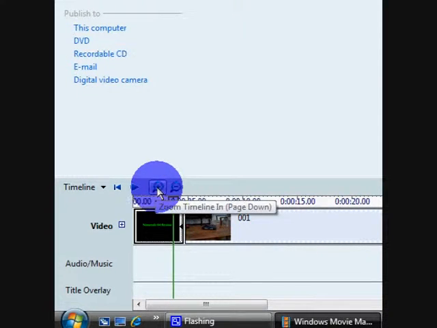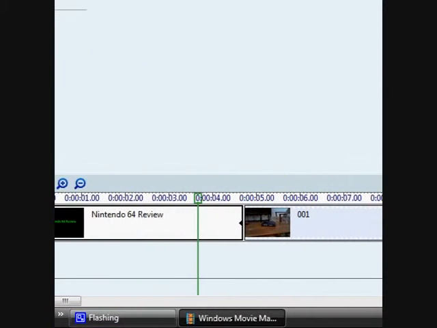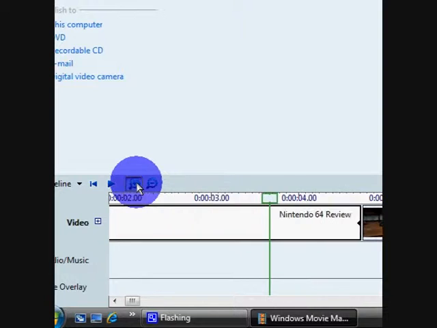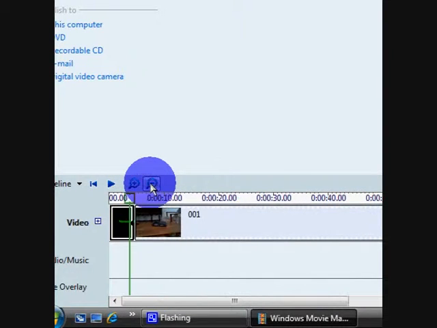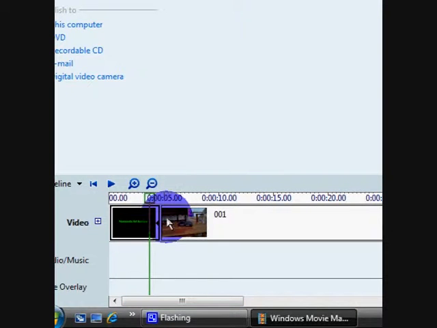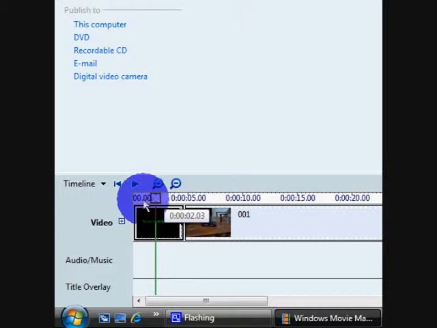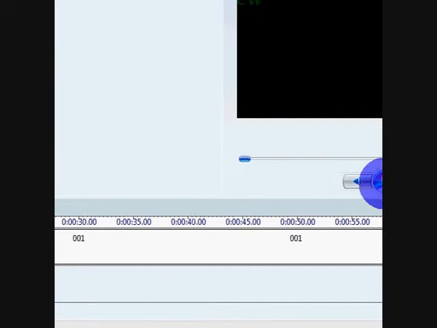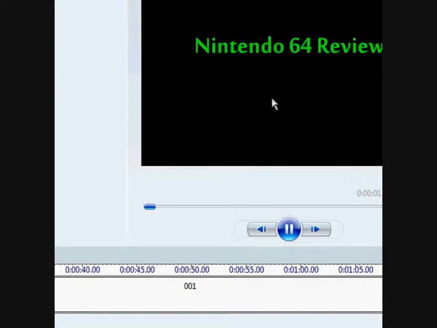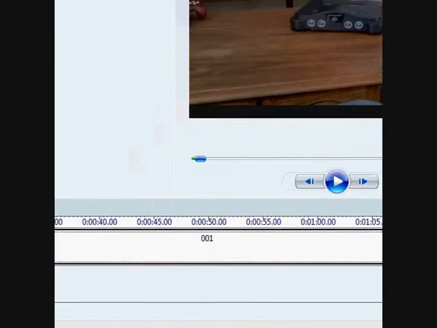You can dissect the whole thing through seconds if you want. You just click this. I usually split it up through 5 seconds. I want it around 5 seconds, so this is what it's going to look like. You can just press play, and then it just goes right into the review.